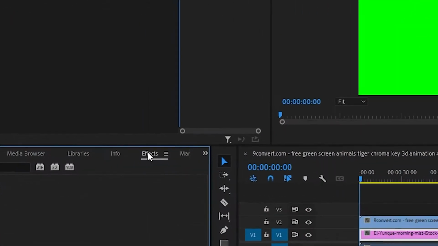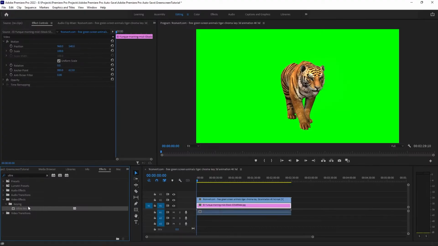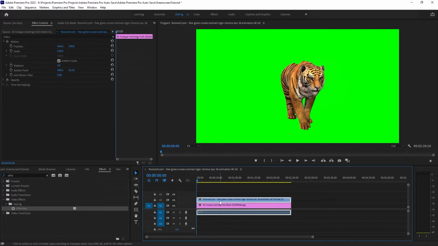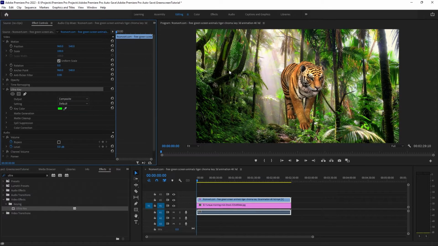Then go over to your effects and type in Ultra Key right here. In other editing software it's sometimes called Chroma Key, but here it's Ultra Key. Drag and drop that onto the footage with the green screen on it. Now that we've added it, go to where it says Key Color. Right now it's black, but we'll select the dropper tool, highlight this green and click. As you can see, it has completely gotten rid of the green and now it's just the tiger. So let's play the video.